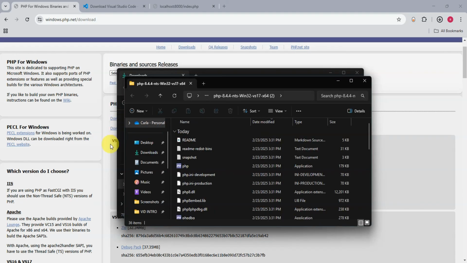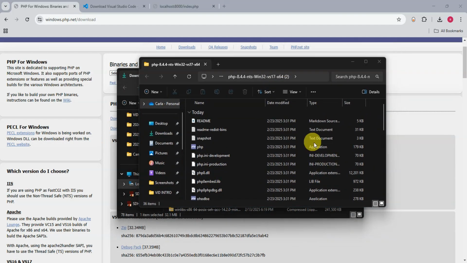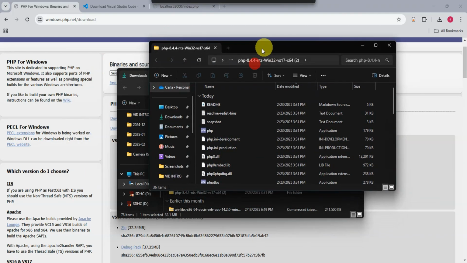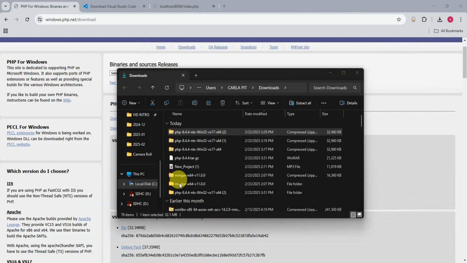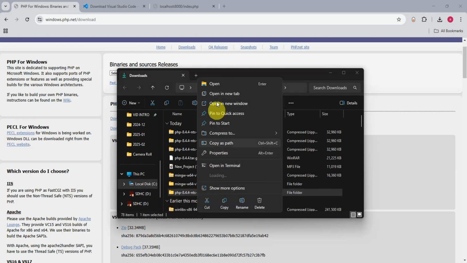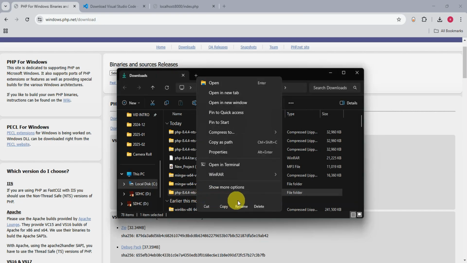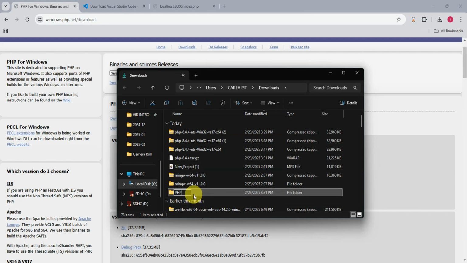Once it is complete, it will automatically open the folder of the extracted file. Since the file automatically opened here, let's head back first to our downloads folder, and we should be able to see the extracted file. The next thing that we need to do is to rename this, for easy reference. We're going to right click on this and then click on rename. We should name this PHP and then the file version, which is 8.4.4.